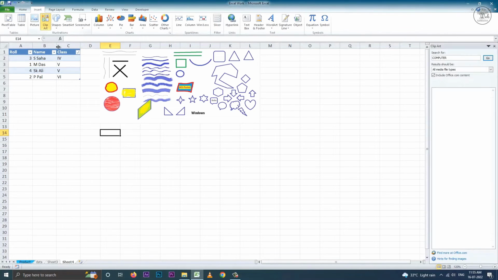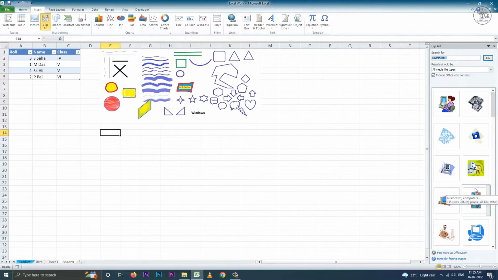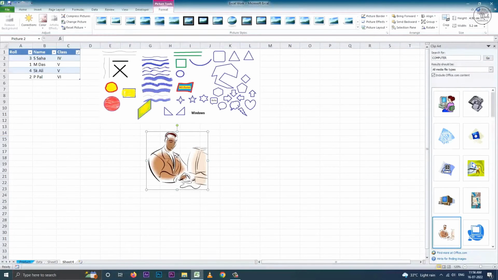You can also insert clip art here. Search for a picture, then click the picture and place it in the sheet.